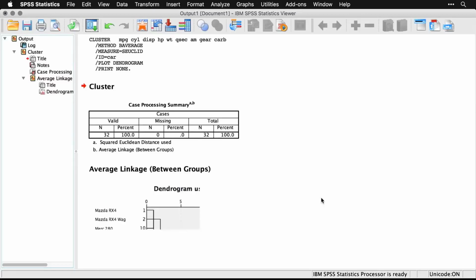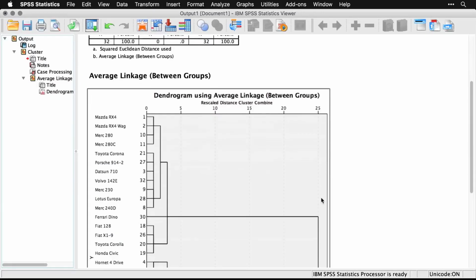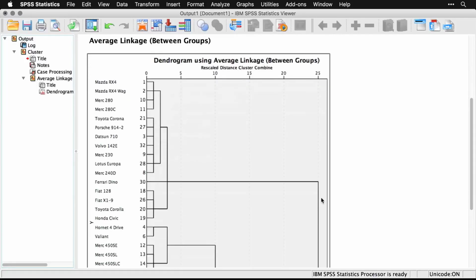And now what we have is a chart here that lists all the cases, the cars, on the side, and it shows how they group together. So we see, for instance, that these first 4 cars, the Mazda RX-4 and the wagon and the Mercedes 280 and 280C, are very similar to one another. They all go here together.